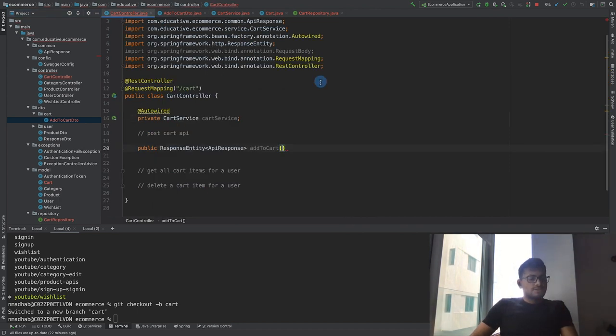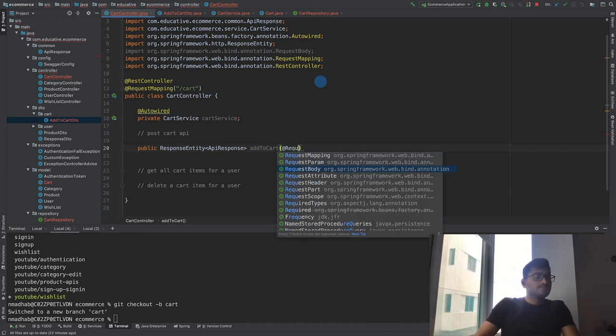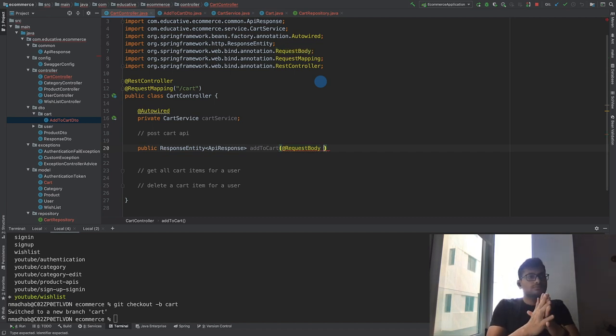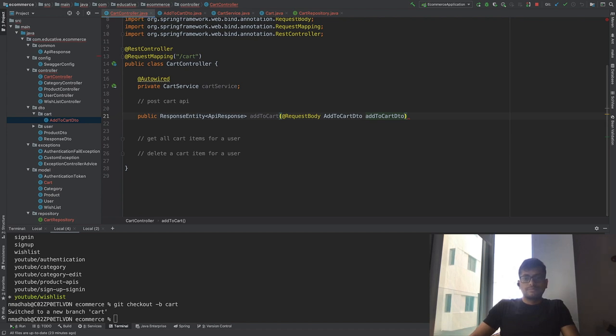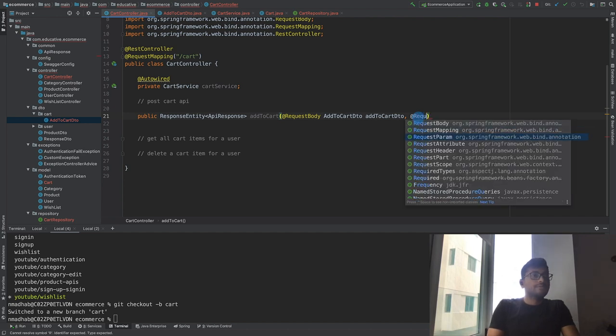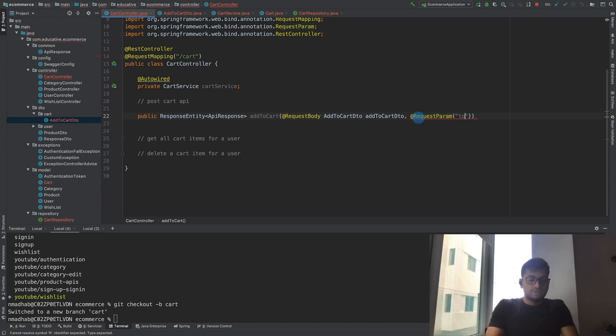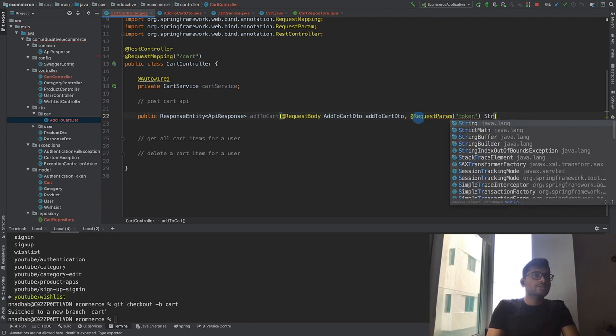All right. So we'll pass this request body, AddToCartDto. And we'll pass the authentication token as a request parameter, to check for which user we are adding the cart item. So it will be String token.